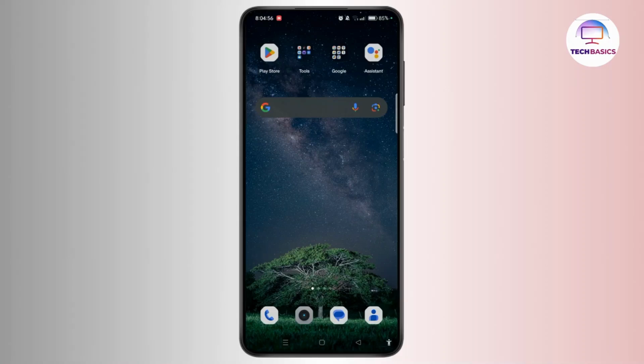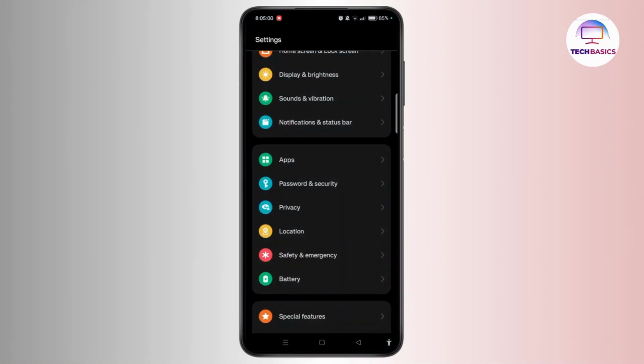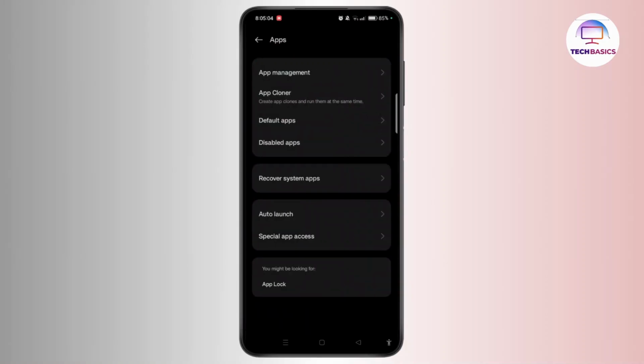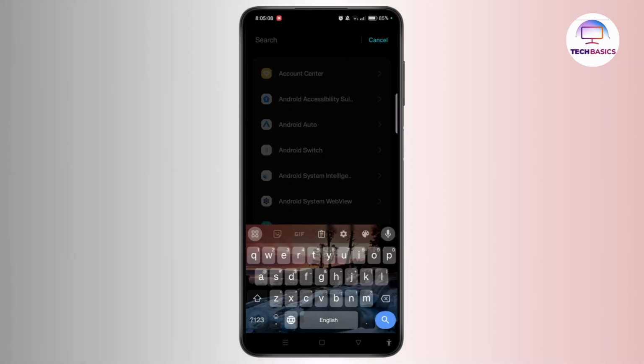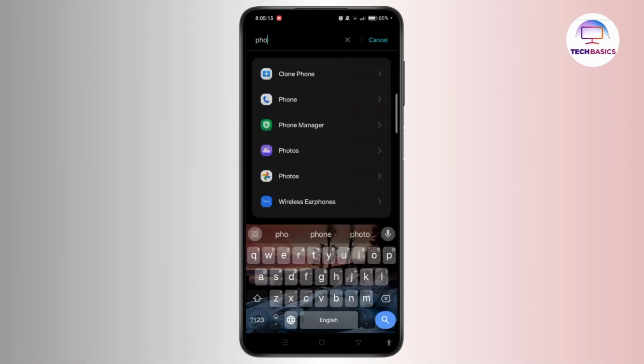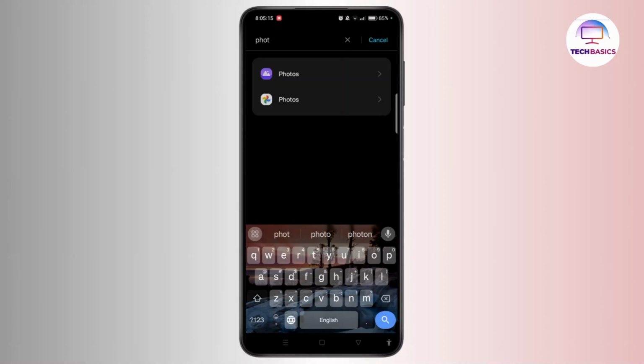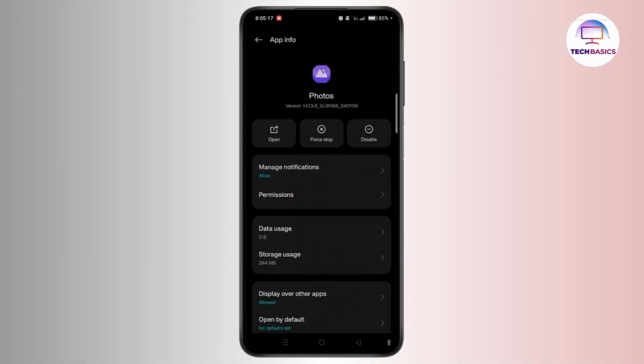If you are facing these issues on your Android phone, simply head towards the Settings app. Scroll down, locate Apps and open it. Select App Management. Now search for Gallery, Photos or any particular photo application, and here you need to select the Photos application.